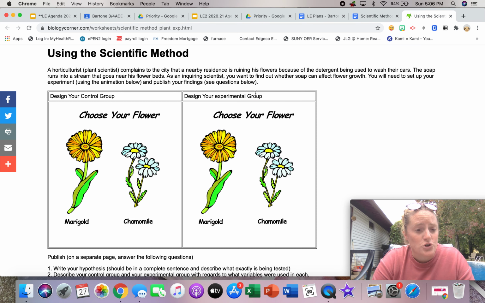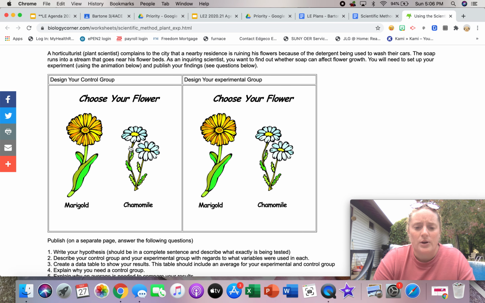So remember that your control group is whatever is sort of normal in the flower world. And your experimental group is whatever you're trying to find out if it's going to have an impact on the plant. So again, your question is whether soap can affect a flower growth. So hopefully that gives you a hint as to what your experimental group will be. You get to pick which flower you want.